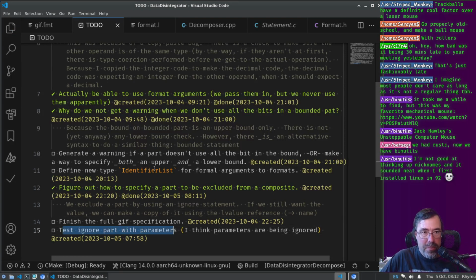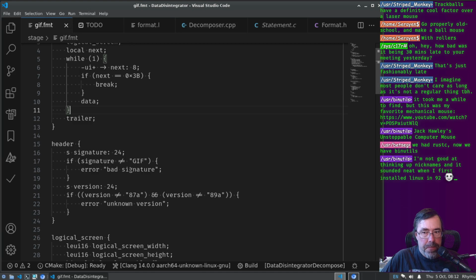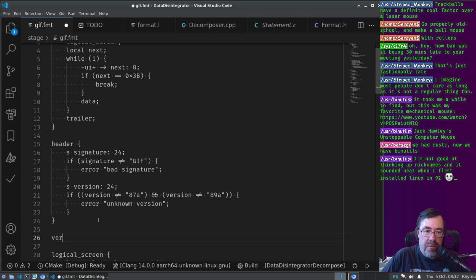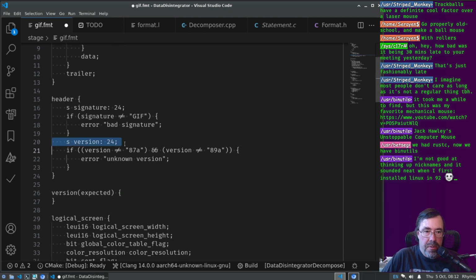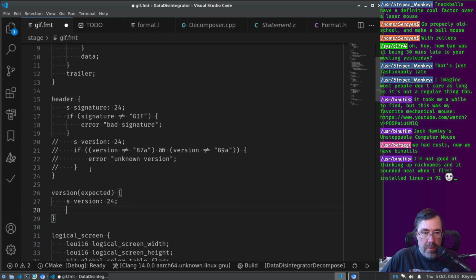Yeah, we want to test the ignore part with parameters. So I need to have a contrived example for here. So how about we do something like, maybe we'll just ignore the version, but then inside of version, let's have a version that takes an expected value. And we're just going to copy this. So we'll comment this out for now, right? So then we'll have the version and then we'll say, well, actually, I should just copy this.